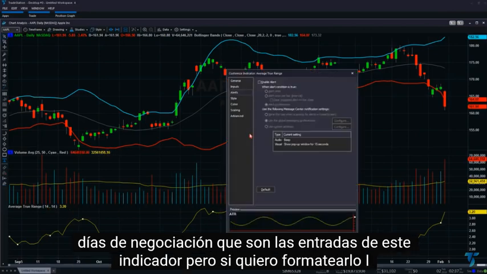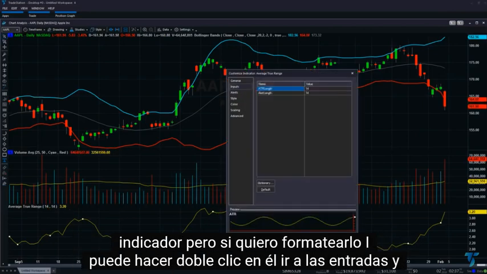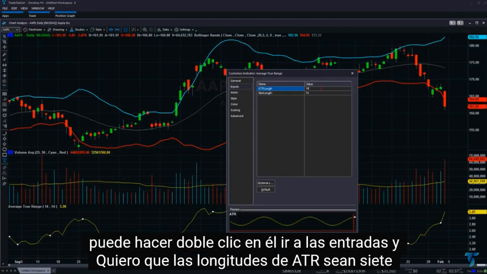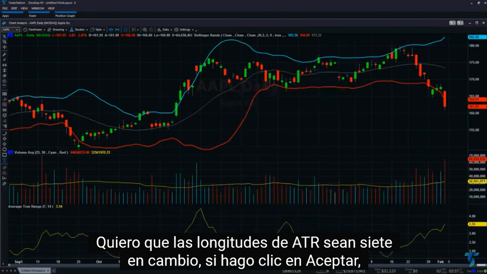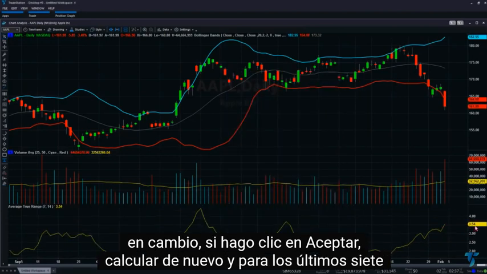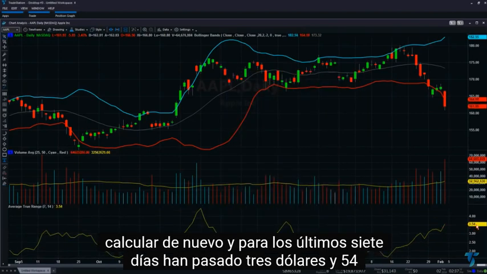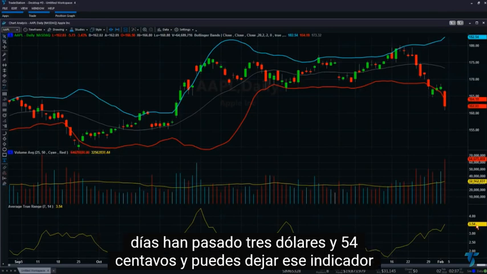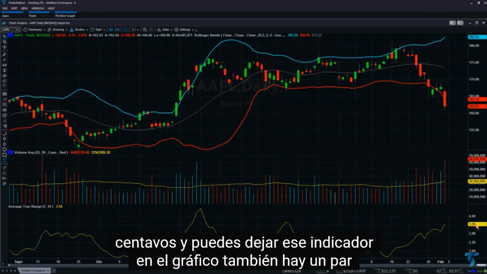But if I want to format it, I can double click on it, go to inputs, and I want the ATR length to be 7 trading days instead. If I click OK, it'll calculate again, and for the last 7 days, it's been $3.54, and you can leave that indicator on the chart as well.